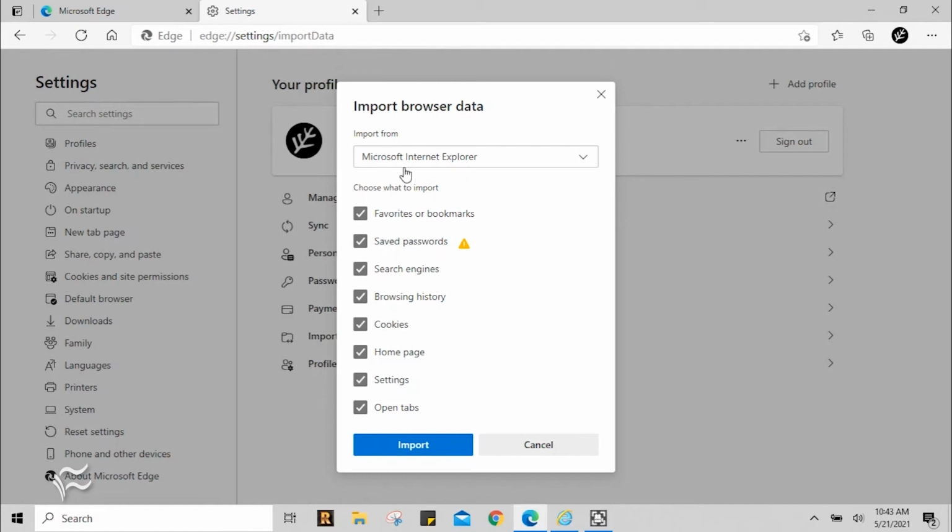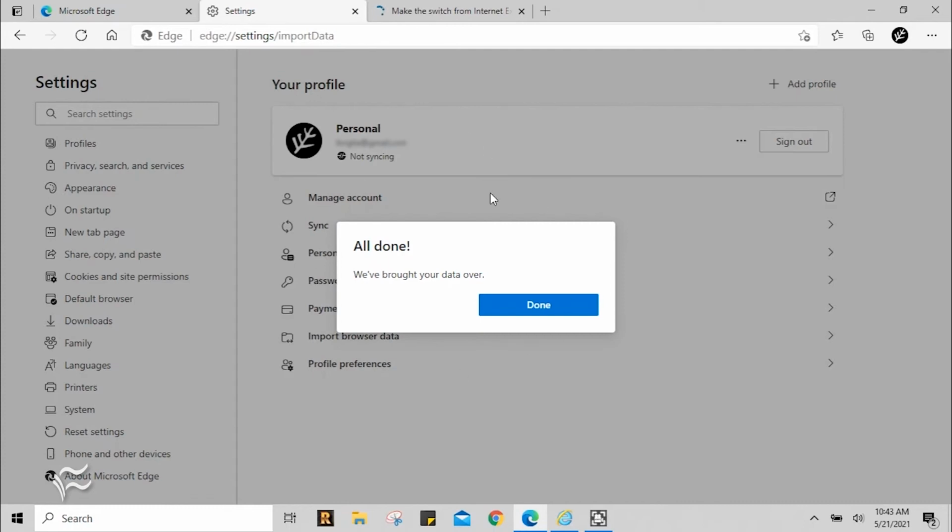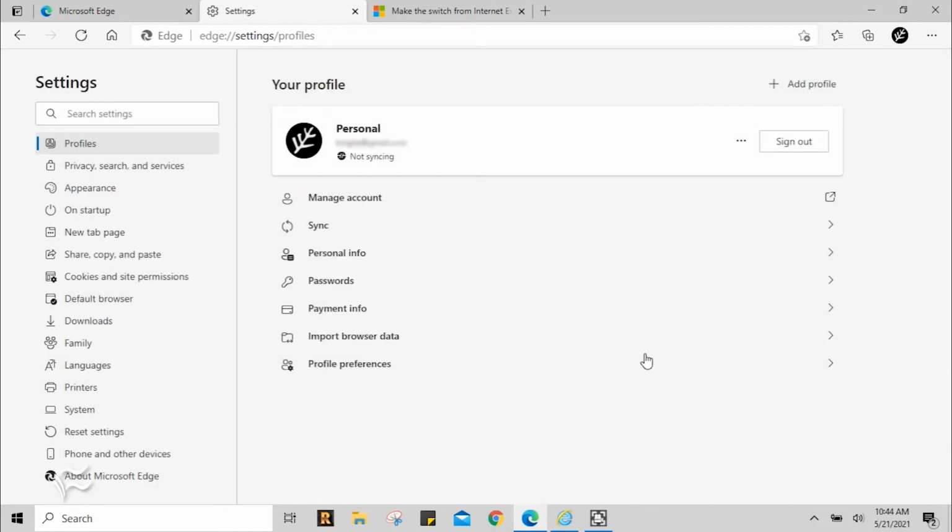Once you've chosen what you want to set, just click on Import. You'll get another pop-up here saying all done. We've brought your browser data over. Depending on how much data you have in IE, that might take a bit longer than I had here, but I really don't use IE, so it was pretty much fast and just moving over default settings. Click Done, and that's that.